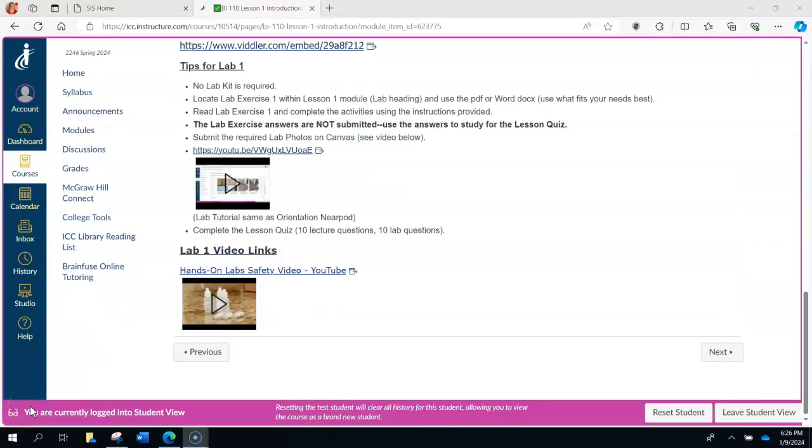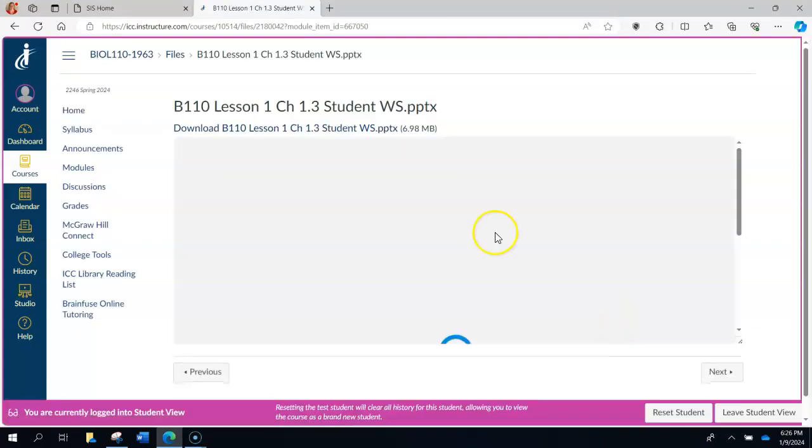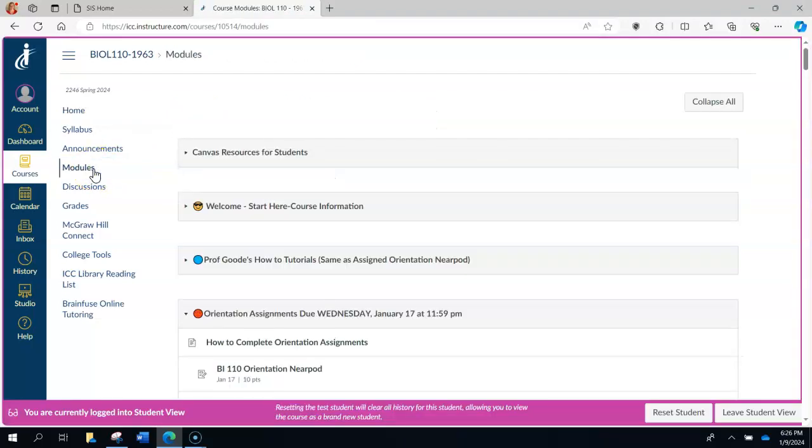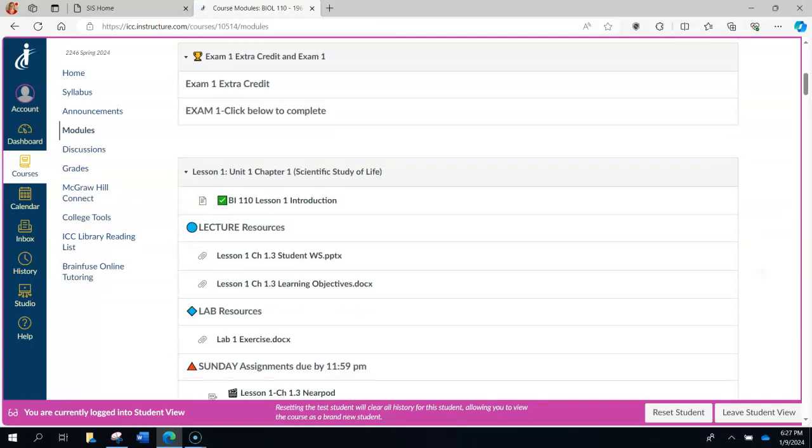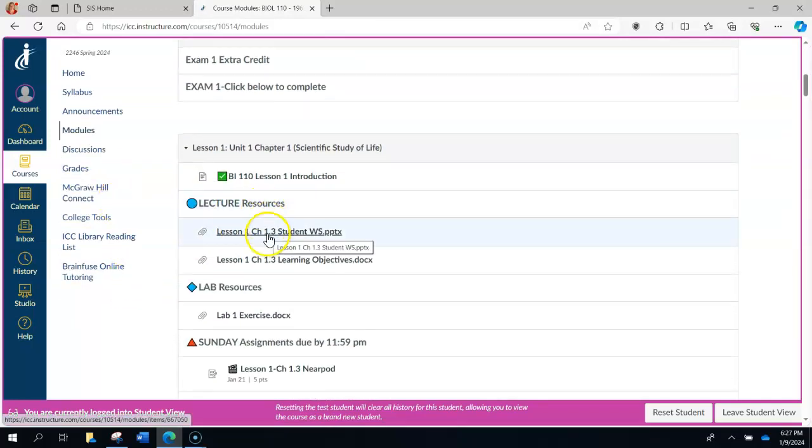So one option that I recommend, when you're in the module, to go to the next thing so you don't skip anything, is just to click next at the bottom right, and that will take you to the next thing. The other option is to go to modules, and again, we're going to scroll down to where we were, and here we are, which is the lecture resources.